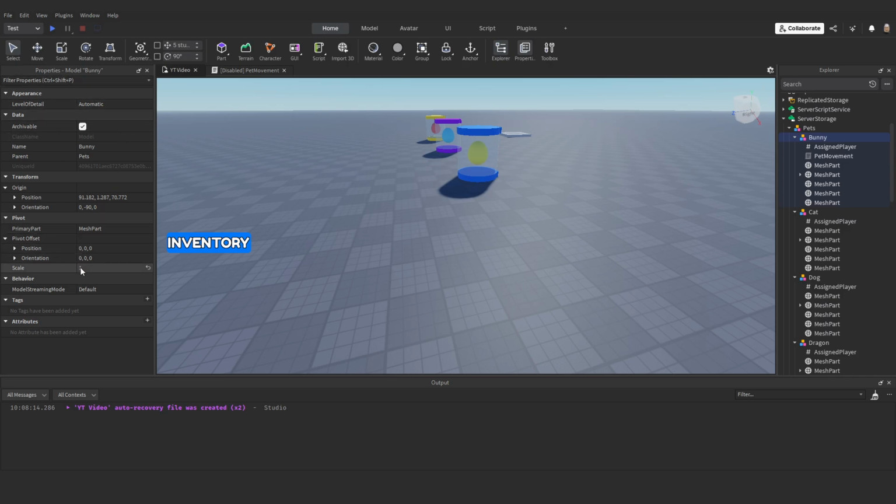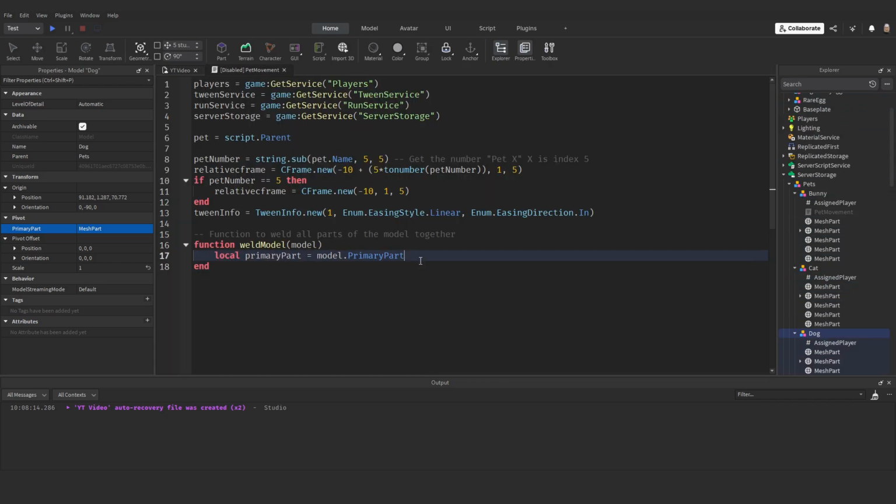In the properties where it says primary part, we're going to select that and select mesh part. It must be the mesh part that has the decal in. I've already done it for all of my pets, but if you haven't, just make sure you have. So select, for example, the dog, the primary part, and select the mesh part with the decal inside. And do that for all your pets. Once you've done that, we can continue.